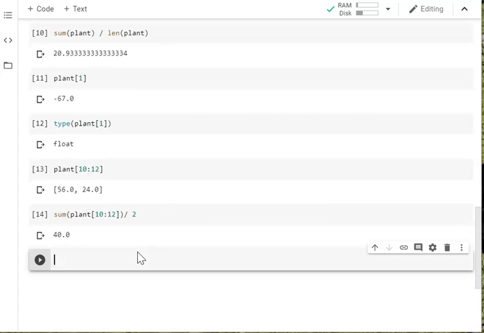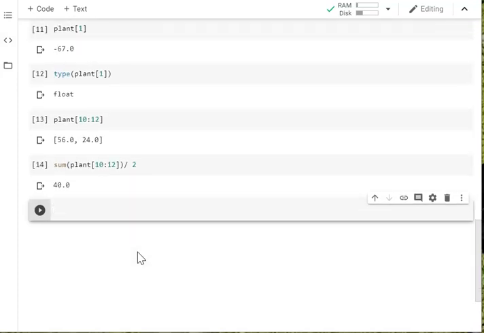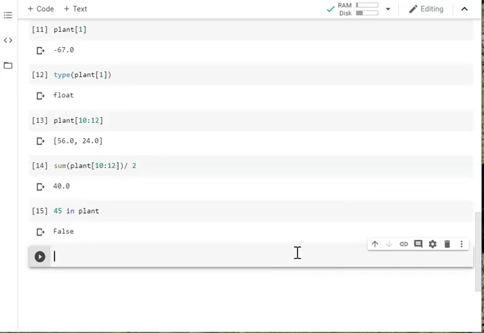And we're going to look to see if there's a value of 45 in this list. Is there a plant height difference of 45? So we're going to ask 45 in plant. Oops, put a space there. So that's asking, is the number 45 in plant? And it isn't.